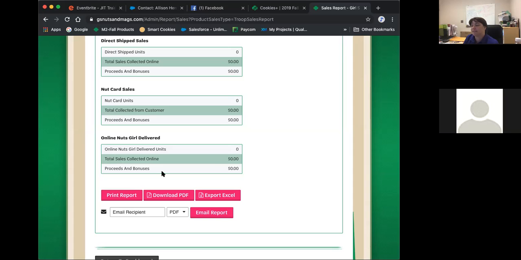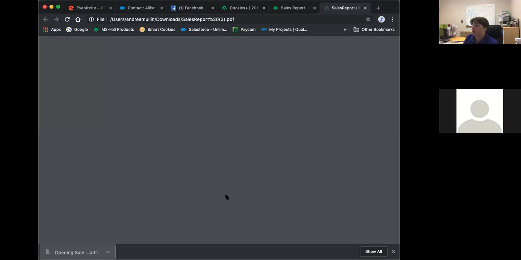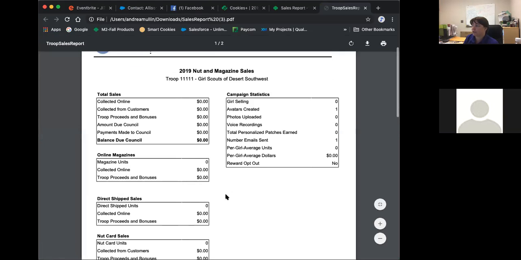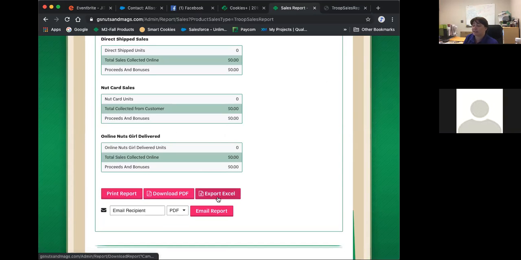And then the nice feature with this report is you can print it. You can reprint it. You can print it just as you see it here. You can download the PDF, and this is how it will come up. It'll look like this. You'll also be able to export it into Excel. If you're a person that likes to be able to break things down in Excel and play with it, you're welcome to do that as well.